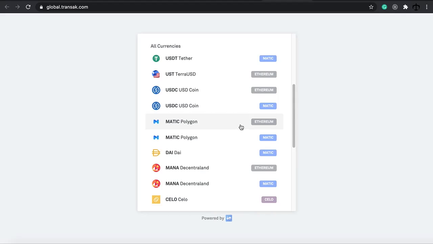But when you want to use dApps in the Polygon network, when you want to mint NFTs, you want to buy the Polygon on the MATIC network. Carry on. I don't want to talk your ears off.